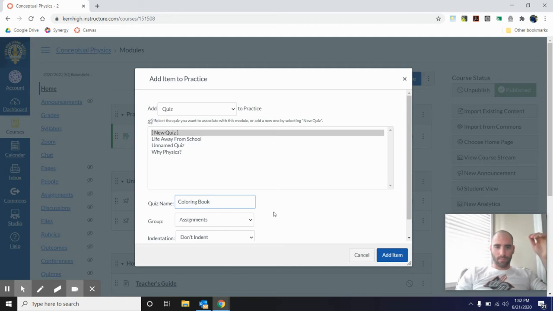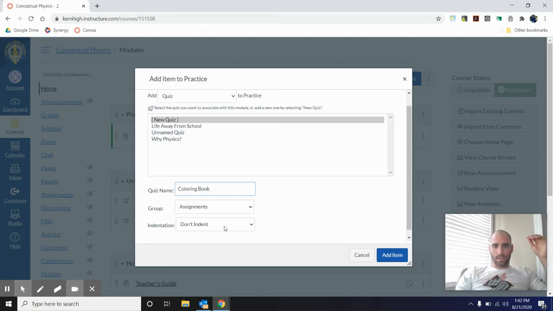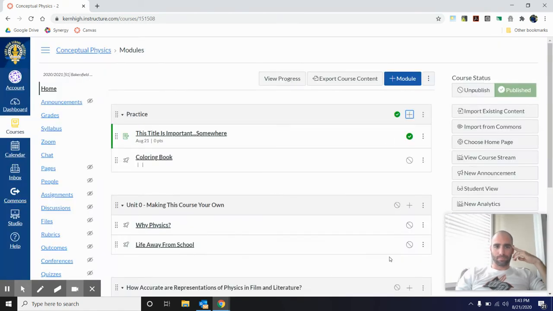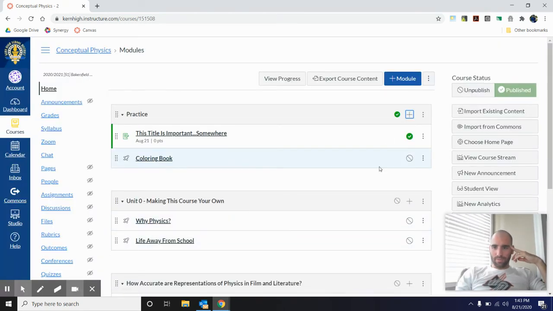But quiz name, coloring book before. And this is just about where it falls in the system. And this is just about the way it looks, and you can edit that later. Item. Again, once I've created the assignment, I'll just publish it and I'll go edit it.